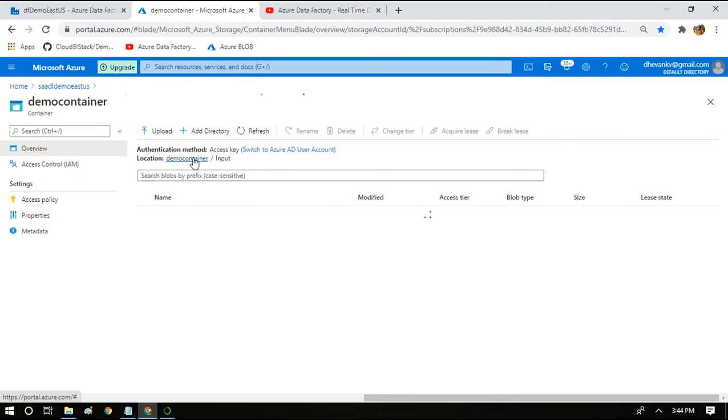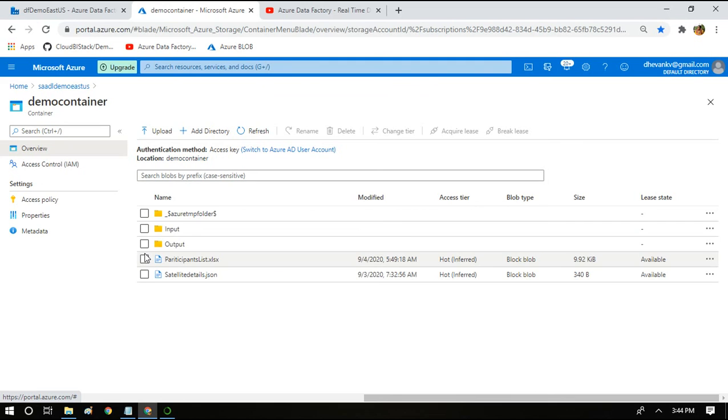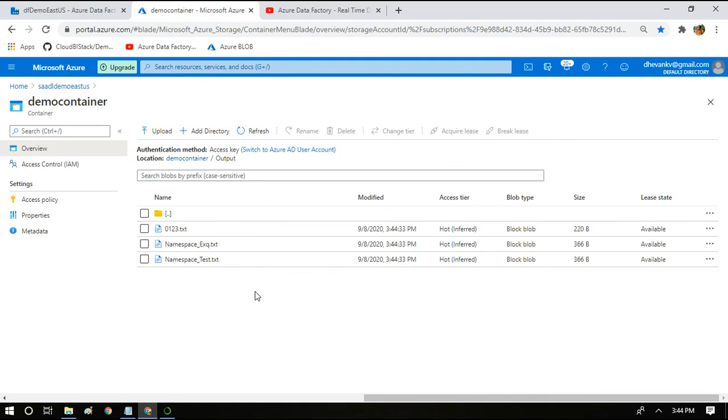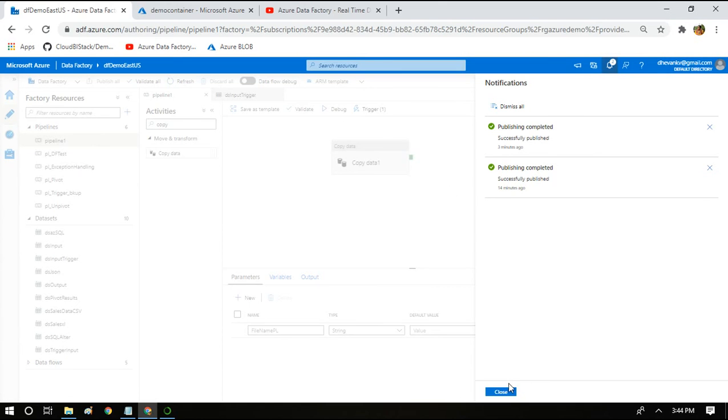Go back to the output folder. 3:44 PM. So we have uploaded it, and it has triggered our pipeline and it has copied to this particular output folder. Alright, so where can you monitor these things?